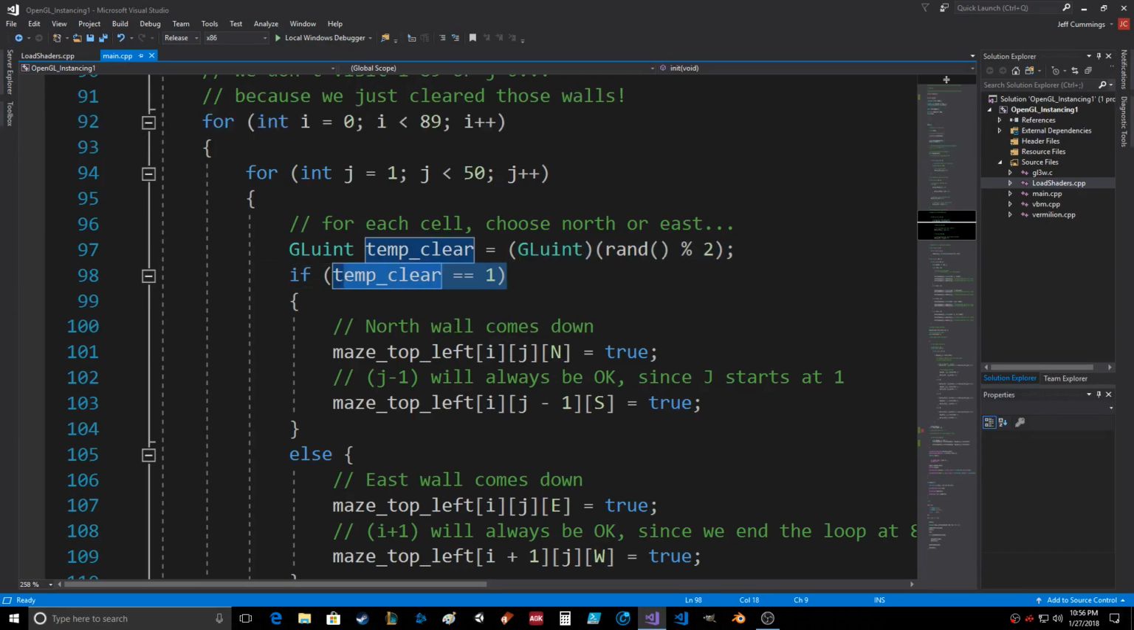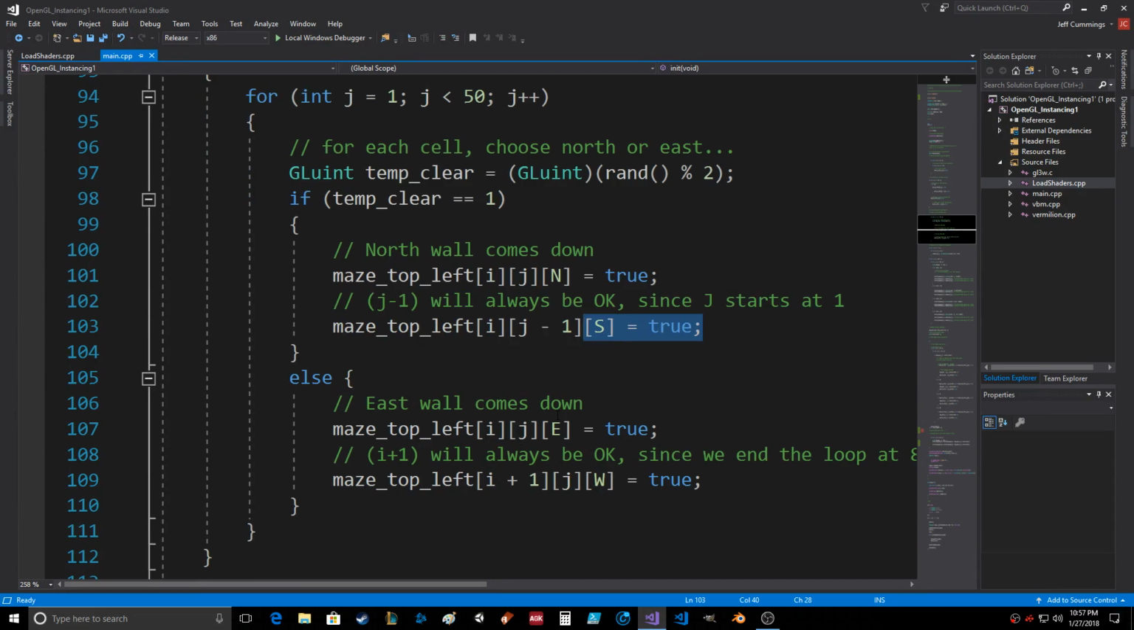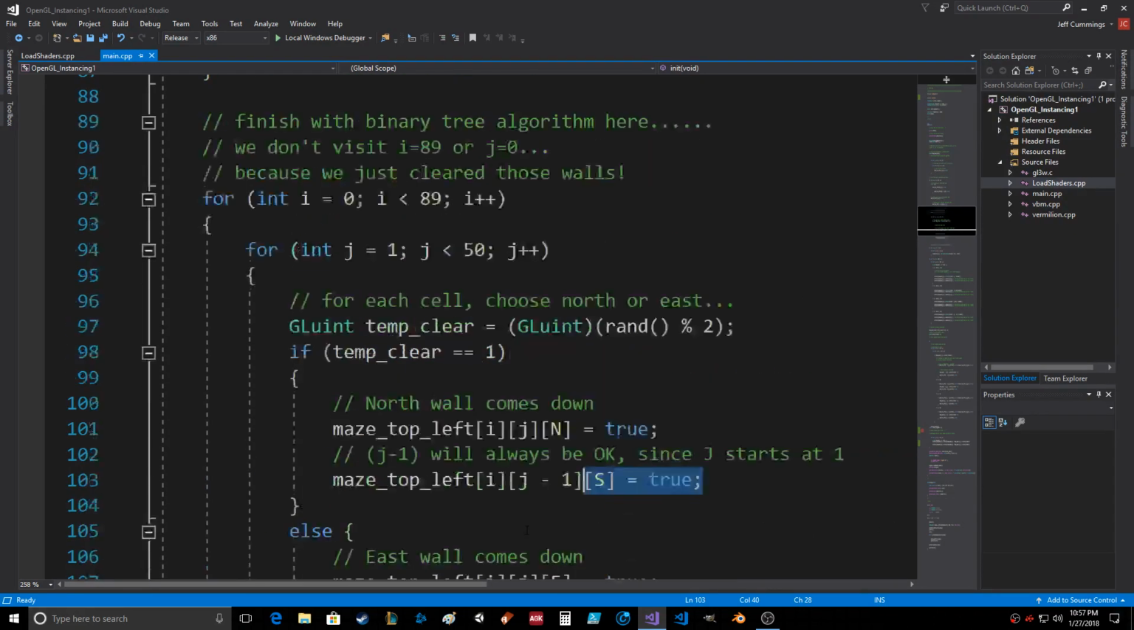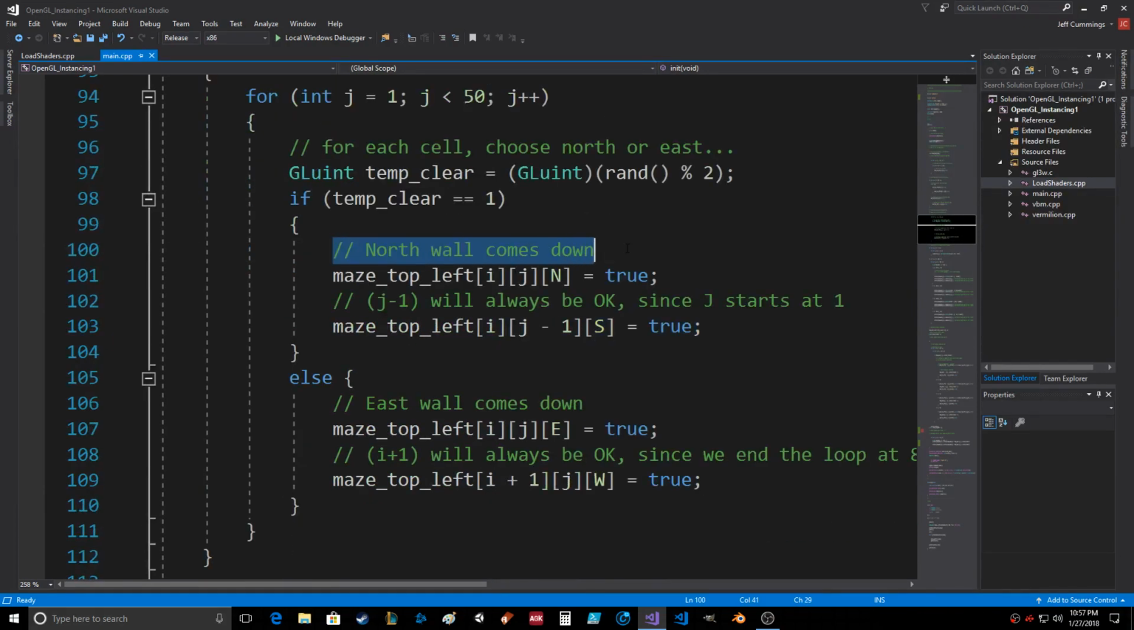And if it's 1, then the north wall comes down, sets the actual variable north for those coordinates to true. And then, since it's going north, it's going in the y direction, a negative, and then sets the southern wall on that cell to true. And then basically do the same thing with the east wall. And so each cell it lands on, it decides whether the north wall is going to come down or the east wall is going to come down. And that's basically the binary tree algorithm.